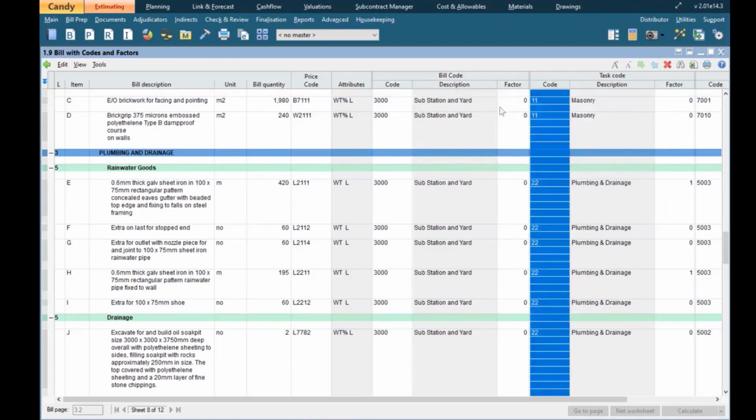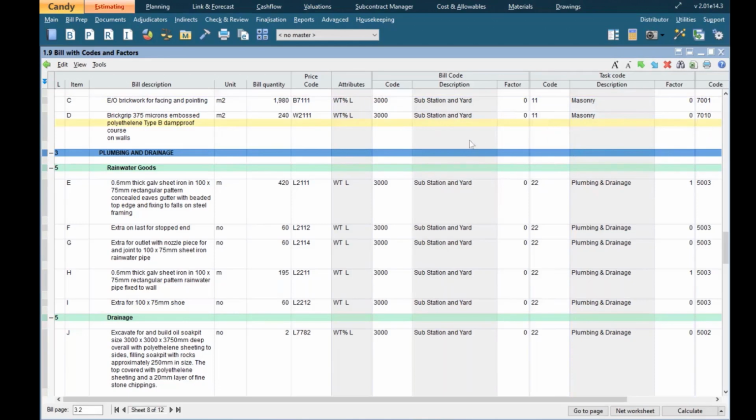Filter for blanks, no items found. So all of my bill items have been correctly coded up with both a bill code and a task code.